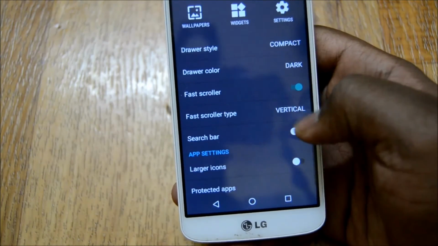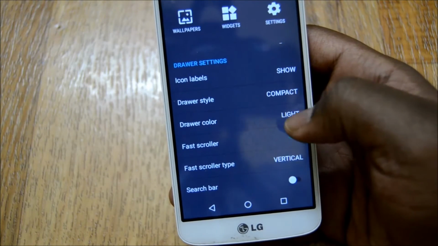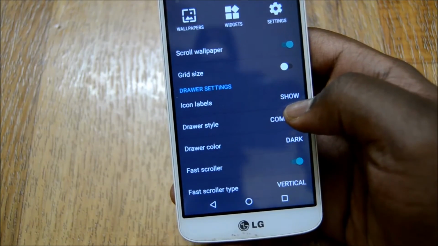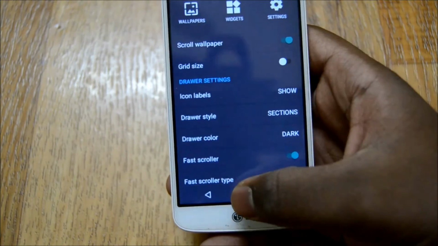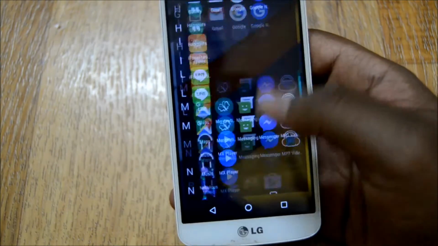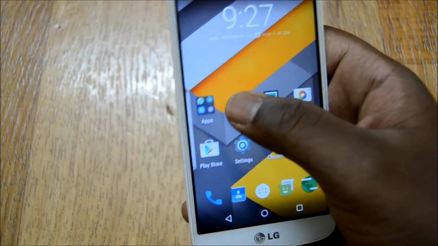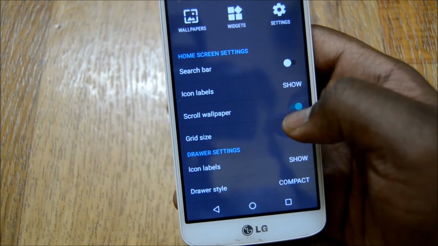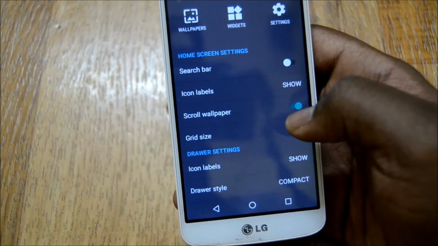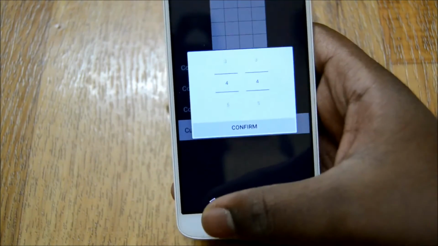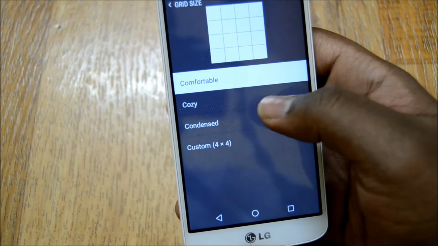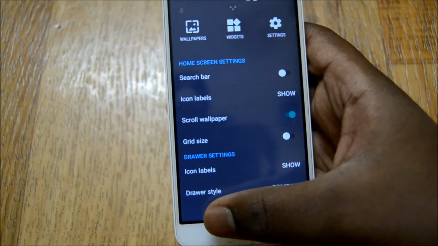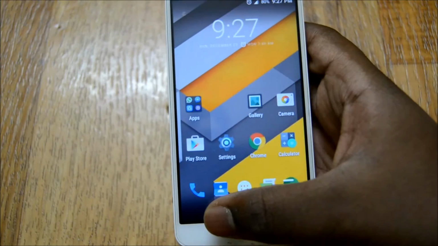Then the other one which they have is that you can have the drawer color as white or dark according to your desire. Then you can have the icon names shown or not shown, and for the drawer style you can choose compact or sections. In the sections style you're going to have it like this, and it doesn't look pretty neat to me, so I'll just go for the compact one. Then you can have the scroll wallpaper. If you want, you can have the wallpaper scroll. Then you can also change the grid size by your own for a custom thing. And you have condensed, cozy, comfortable. Comfortable is more comfortable because condensed and all, it's a bit complicated, so it never looks good on a pretty good smartphone.